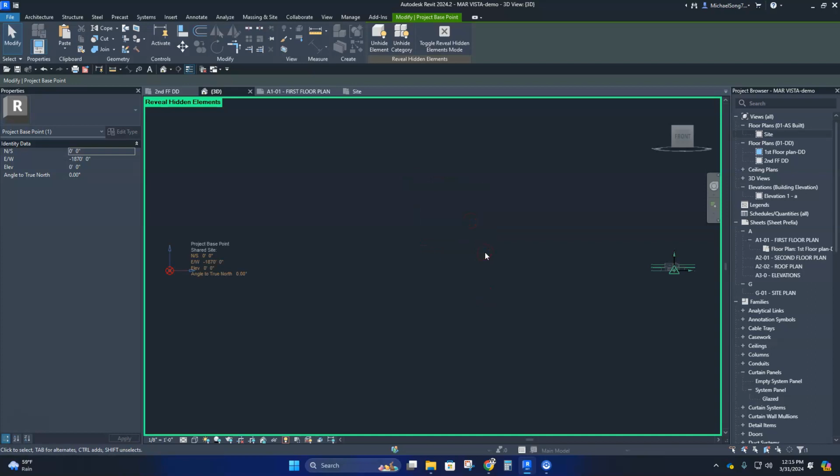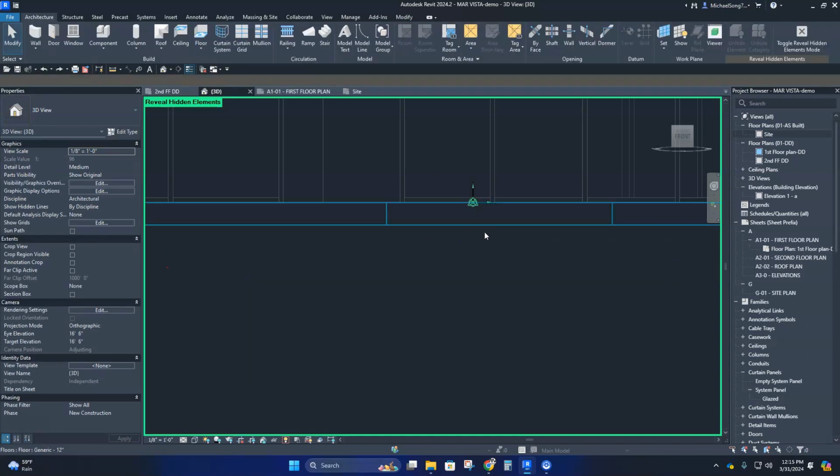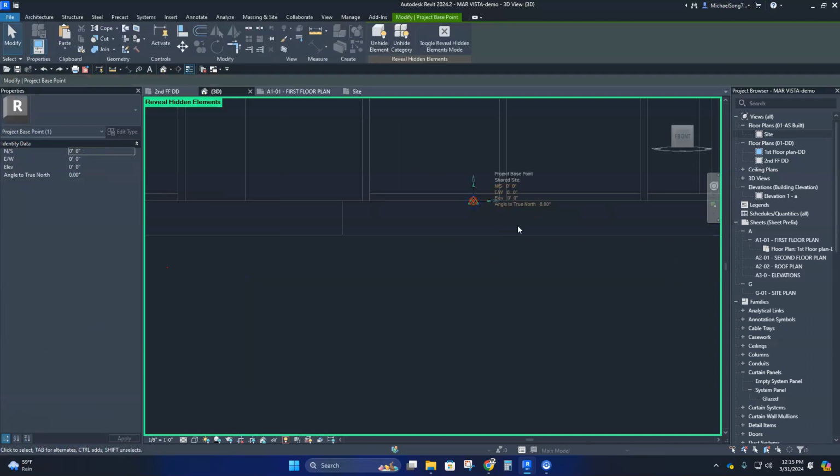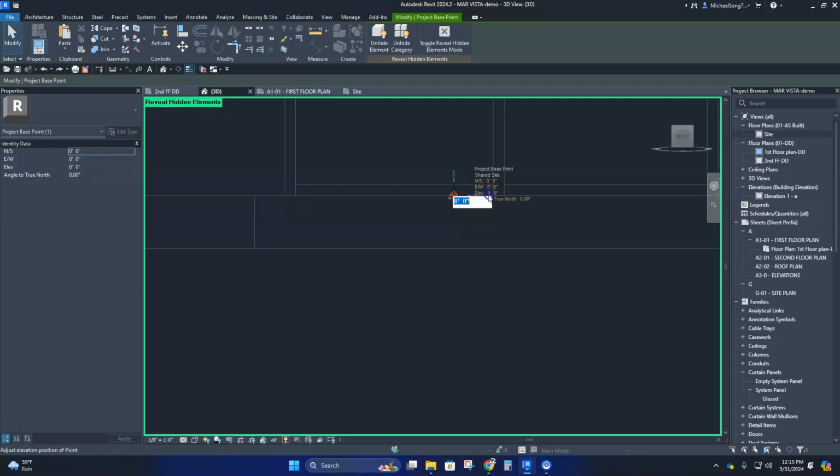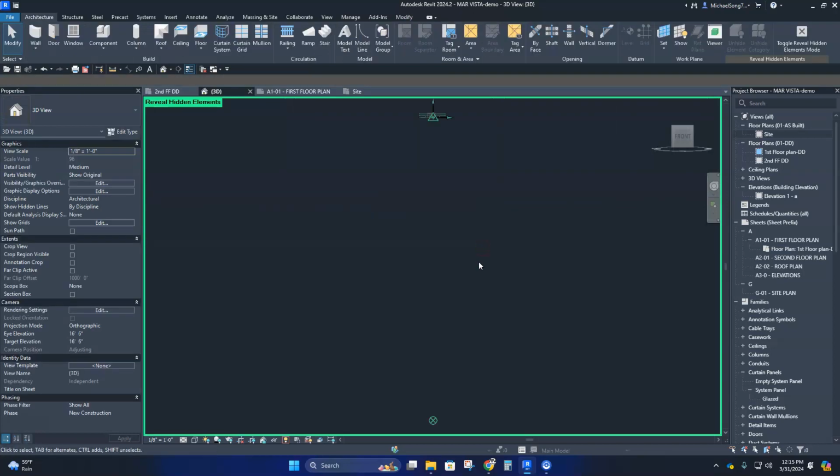oh shoot, I moved it to the side. It's good that you guys see me make all these silly mistakes. Minus 1870. So that's 0 sea level, the new Revit 0 sea level.